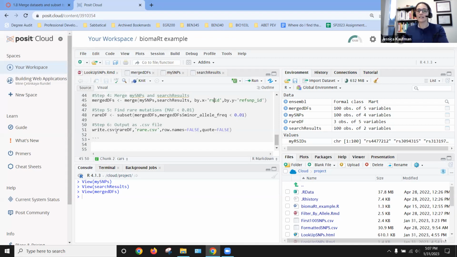And then last but not least, you'll write those rare SNPs to a new file. Just as with all of our assignments in this class, we want to make sure we set these options in write.csv: row.names equals FALSE, and quote equals FALSE.